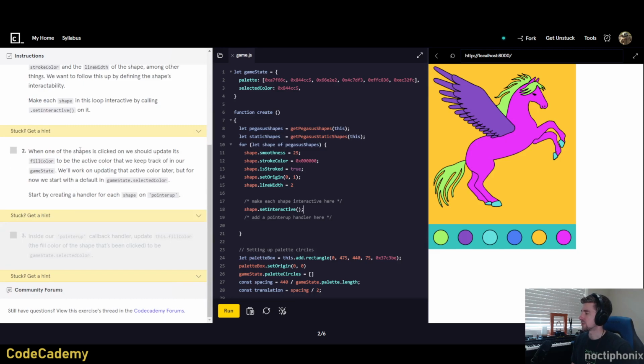All right, so when one of the shapes is clicked on, we should update its fill color to the active color that we keep track of in our game state. We'll work on updating that active color later, but for now we'll start with the default in-game state selected color. So they have that up here, set in the game state object, selected color on line 3. Start by creating a handler for each shape on pointer up.